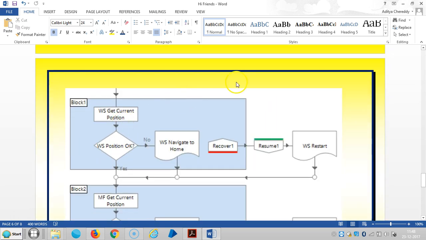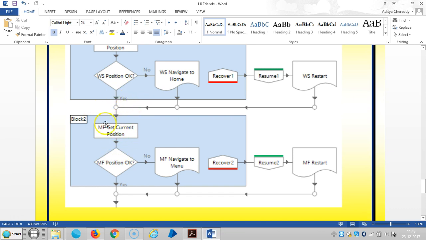If you observe here, it shows two blocks. One is customer at current position. Here we are seeing two blocks. One is web service get current position. If the position is okay, it goes to the next position, or else it will navigate to the home page, and then if any error occurs, it will catch in the recover stage and go to a resume stage. Again it will restart, and then connect to the mainframe block, and so here we fix system exceptions like this.